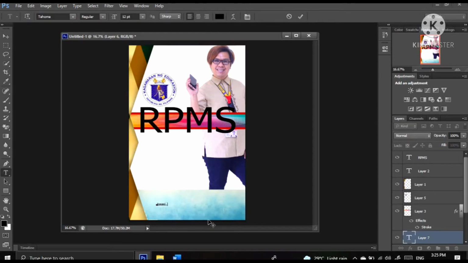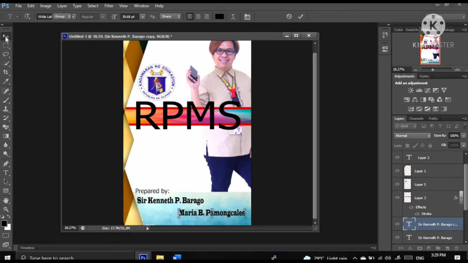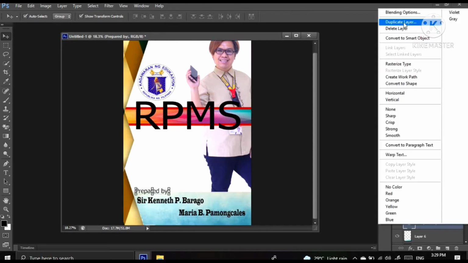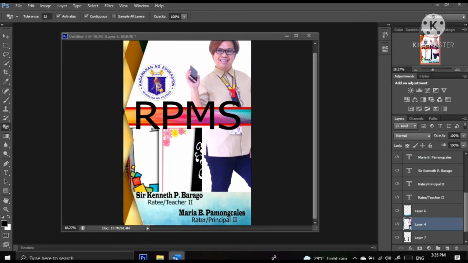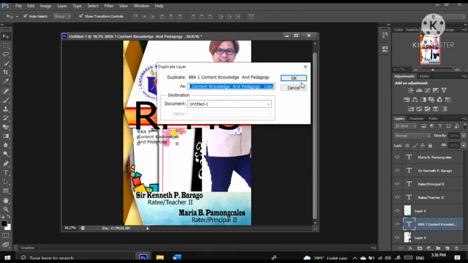Okay. So, isulat naman natin yung pangalan natin dyan. Click move tool and apply and then crop. I-crop mo lang yan. Okay, so siguro mas maganda kung ang ilagay na lang natin ay ang pangalan na lang at saka yung kanyang designation. Wala na lang siguro yung prepared by. So for example, designation example is teacher 2 or rating. Pwedeng ganun na lang ating isulat para magandang tignan.